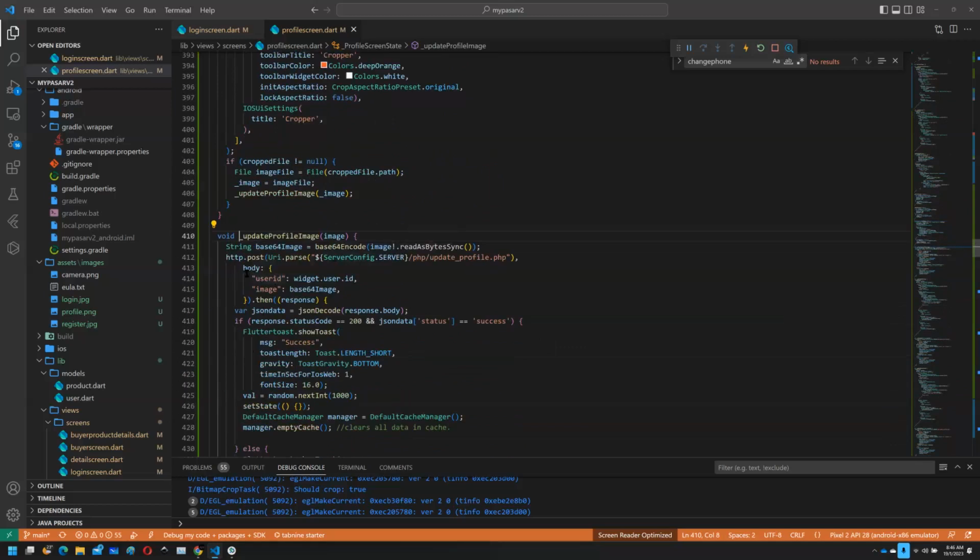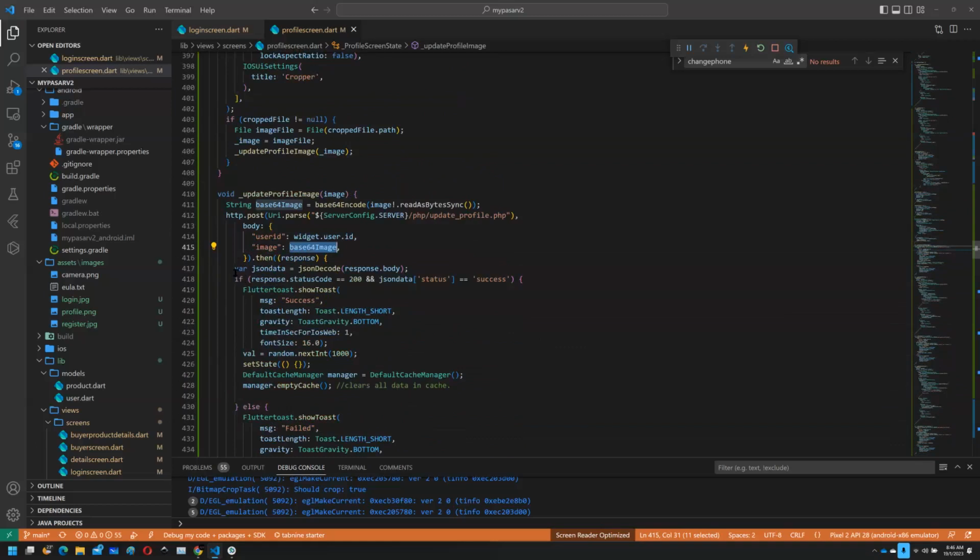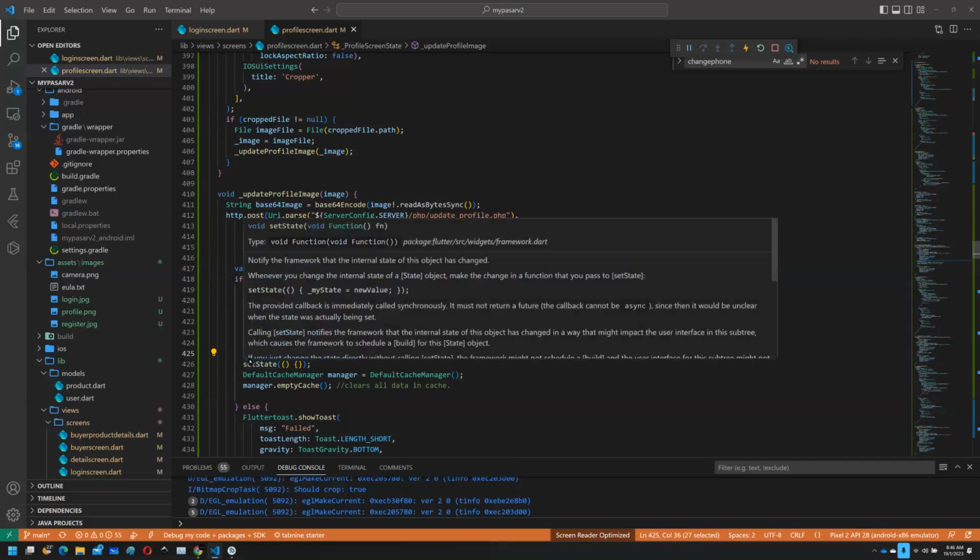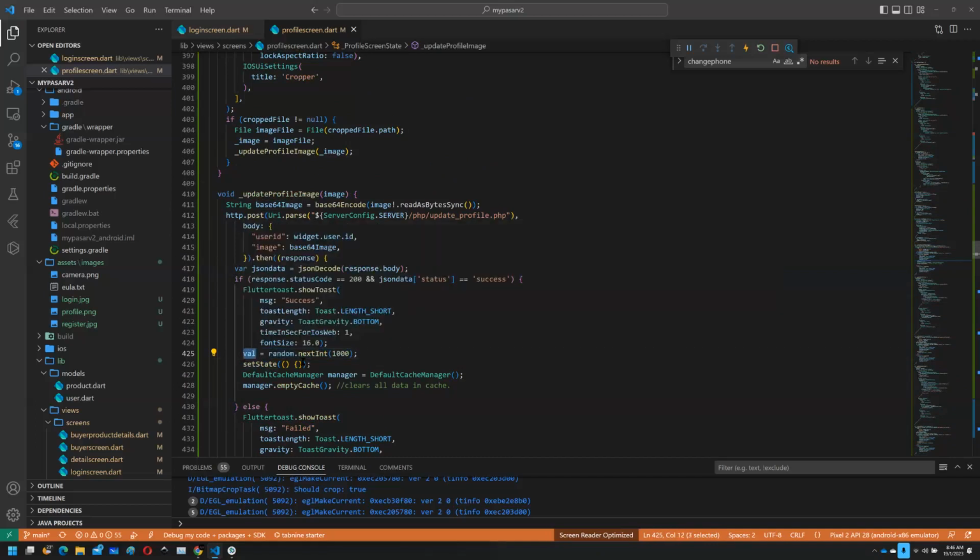All right, so all the same, we pass the user ID, we pass the image, the base64 image, and then we wait for the server response. And once successful, I've tried two things here. One, just to make sure that the image will be refreshed, I've used val to change the value of the random value that we have up there in the URL for the image.